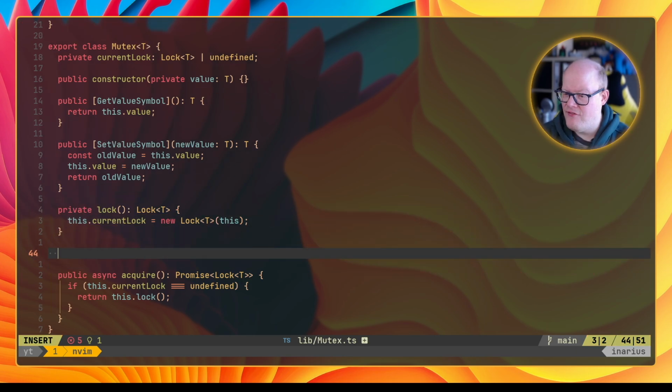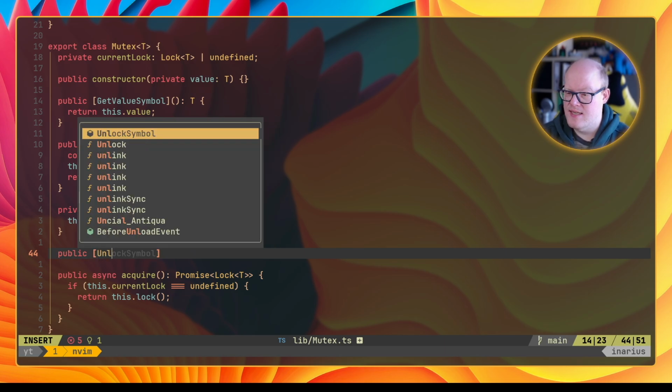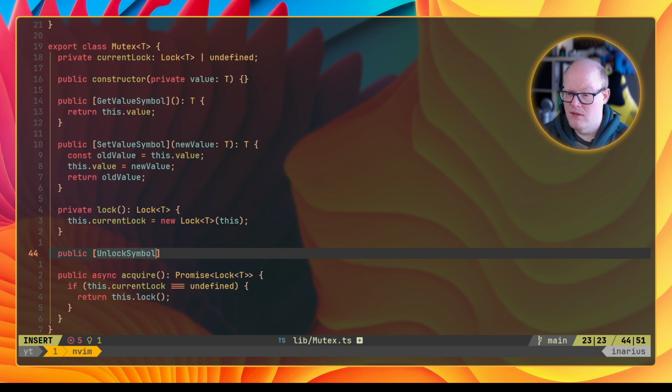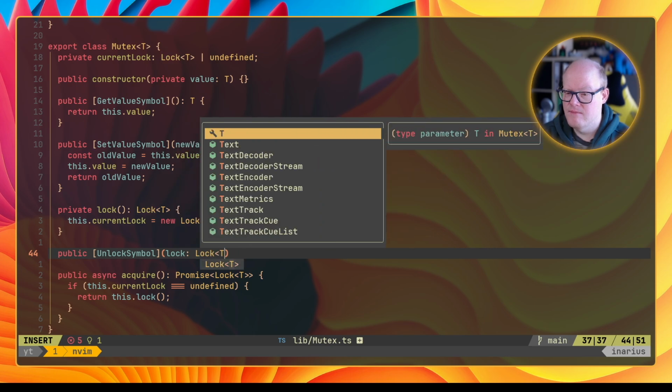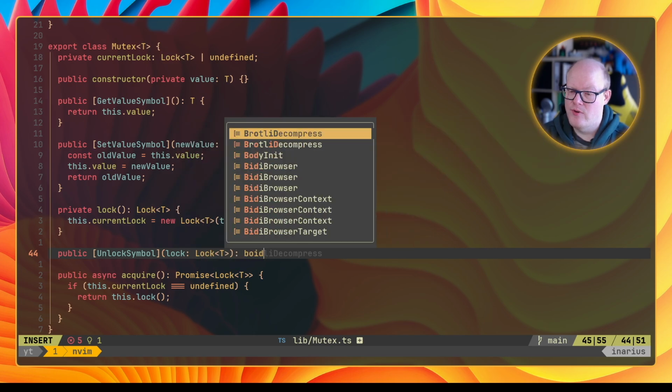So if we have now a public function here, a public function which has this unlock symbol, and it takes a lock, which is a lock over t, and it returns void.